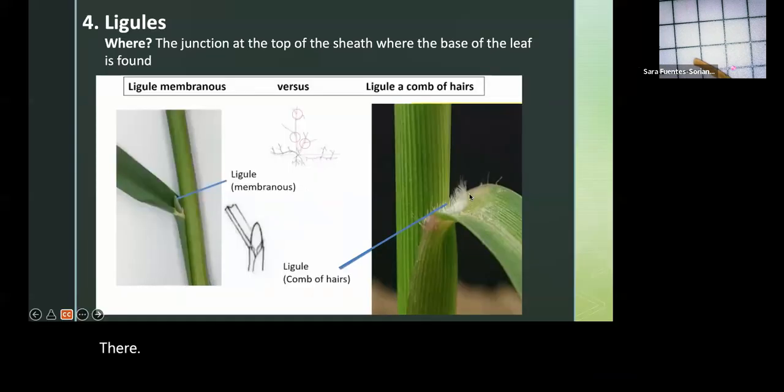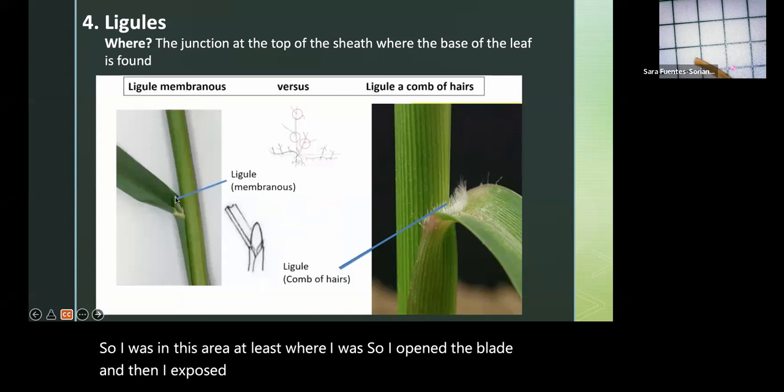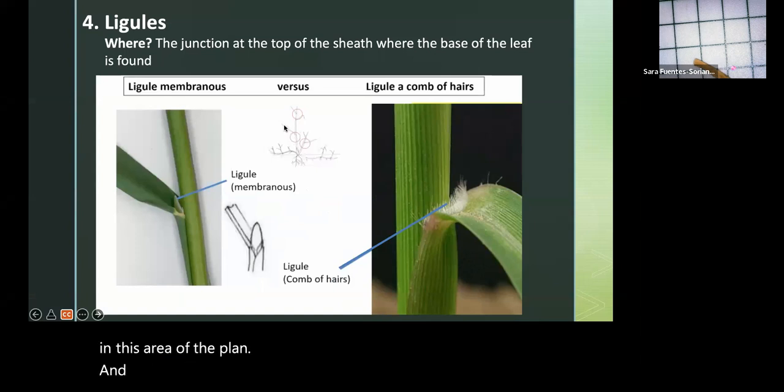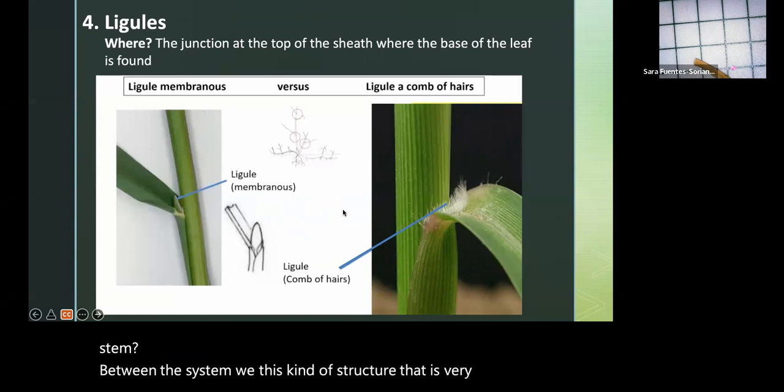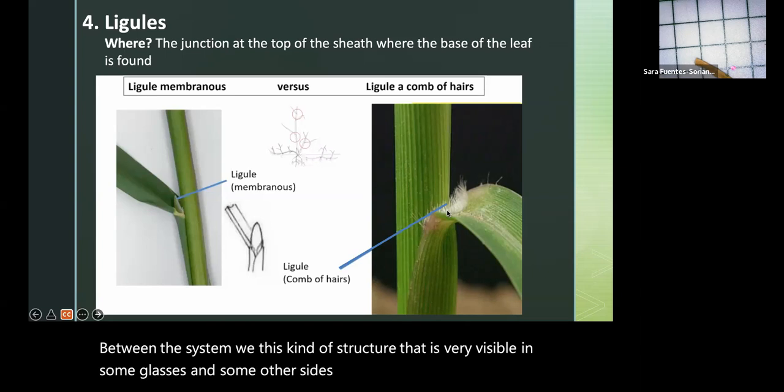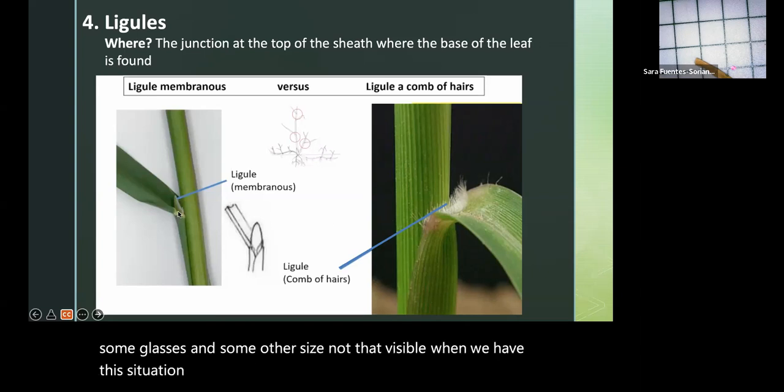So I was in this area. At least you know where I was. I opened the blade and then I exposed this tissue that we call the ligule. Again, we are in this area of the plant, where the sheath and the blade separate from the stem. Between them, we have this kind of structure that is very visible in some grasses, and in others is not that visible. When we have this situation, you can see a membranous tissue. In this situation, you just see little hairs.